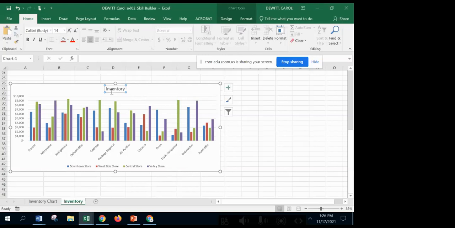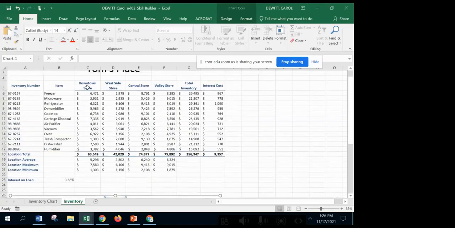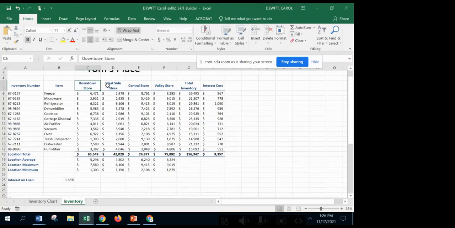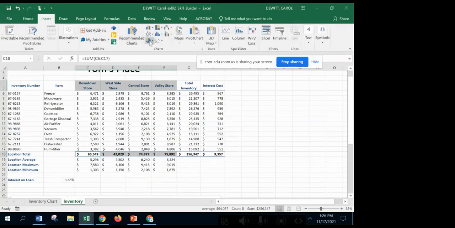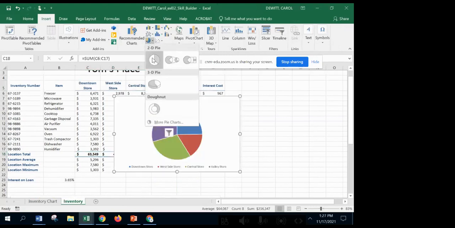Okay, next, we insert a new chart on a new sheet. So first, select C5 through F5. Hold down the control key on your keyboard and select all the totals, C18 through F18. And go to insert. You'll see the pie is the round one and the first 2D pie.